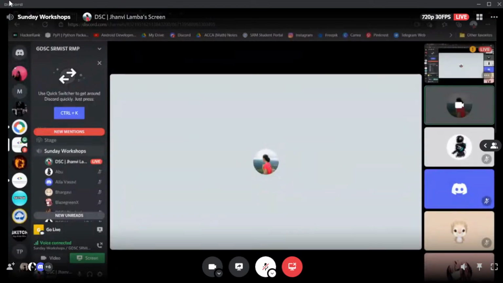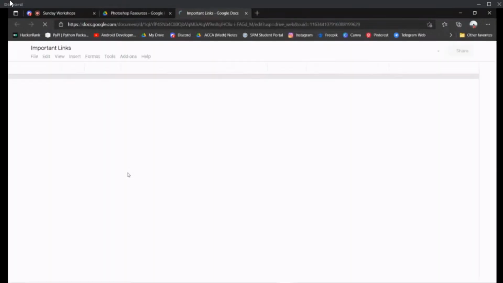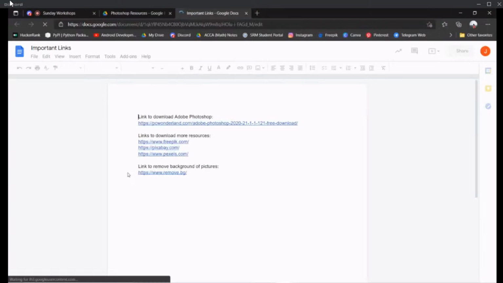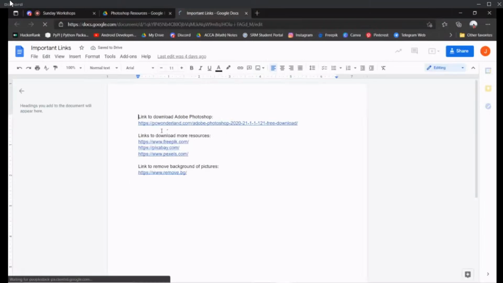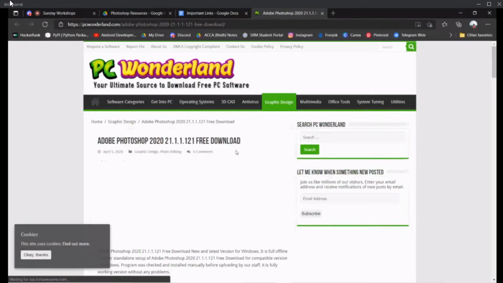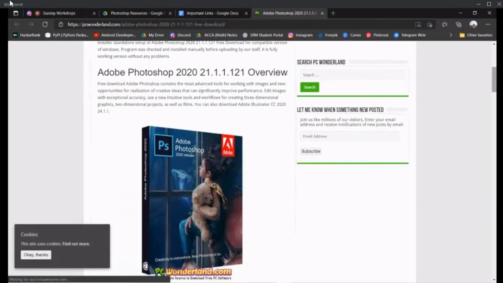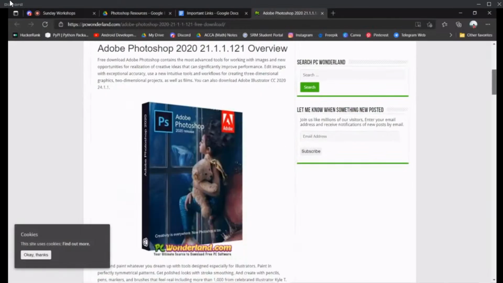Okay, so as shared in the chat, there's a drive link, and when you open the drive link, this is how it looks. So over here, there is a Google Doc which consists of some important links, and in this, I have shared the link to download the Photoshop. So when you click on this, it will open like this. So that we'll be using today.